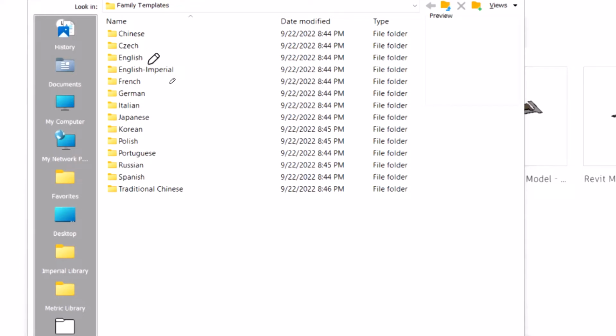Now, what these are, are templates for you to use to create your family. So remember, Revit families can really be anything. They can be 3D objects, they can be 2D objects, they can be electrical components, they can even be structural components. Families can really be anything that you insert into your project. Now, this is why there are pre-made templates.